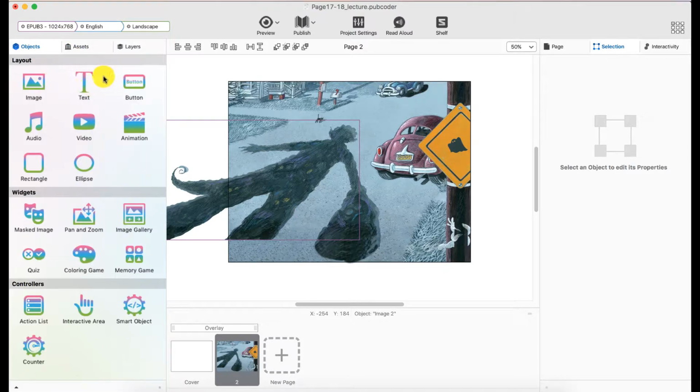So in PubCoder, the type of the elements, the type of the objects that you can import or you can use for each single page is actually here. These are the different types of the elements that you can use for each single page. I'm not going to talk about the widgets or the controllers yet. I'm just going to focus on these elements that you can use.